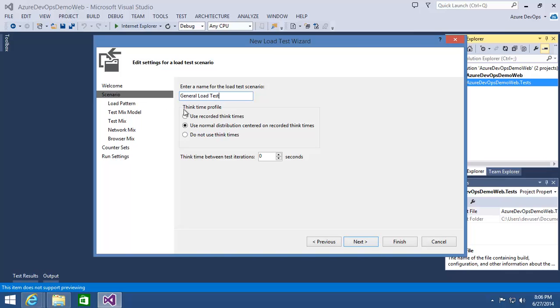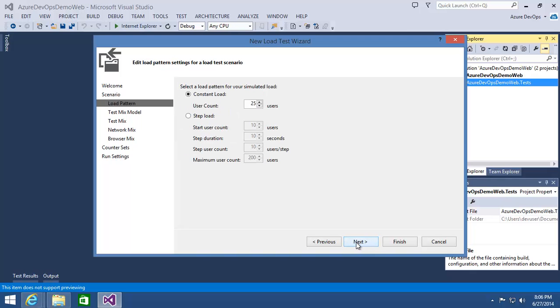And remember those think times. By default, it's going to use those as a seed value for a random distribution of think times as it runs these tests as multiple users. You could have it use exactly the think times or just completely ignore the think times. I'm going to leave it at the default. I think that gives it the most natural result. And I'll next on through that.